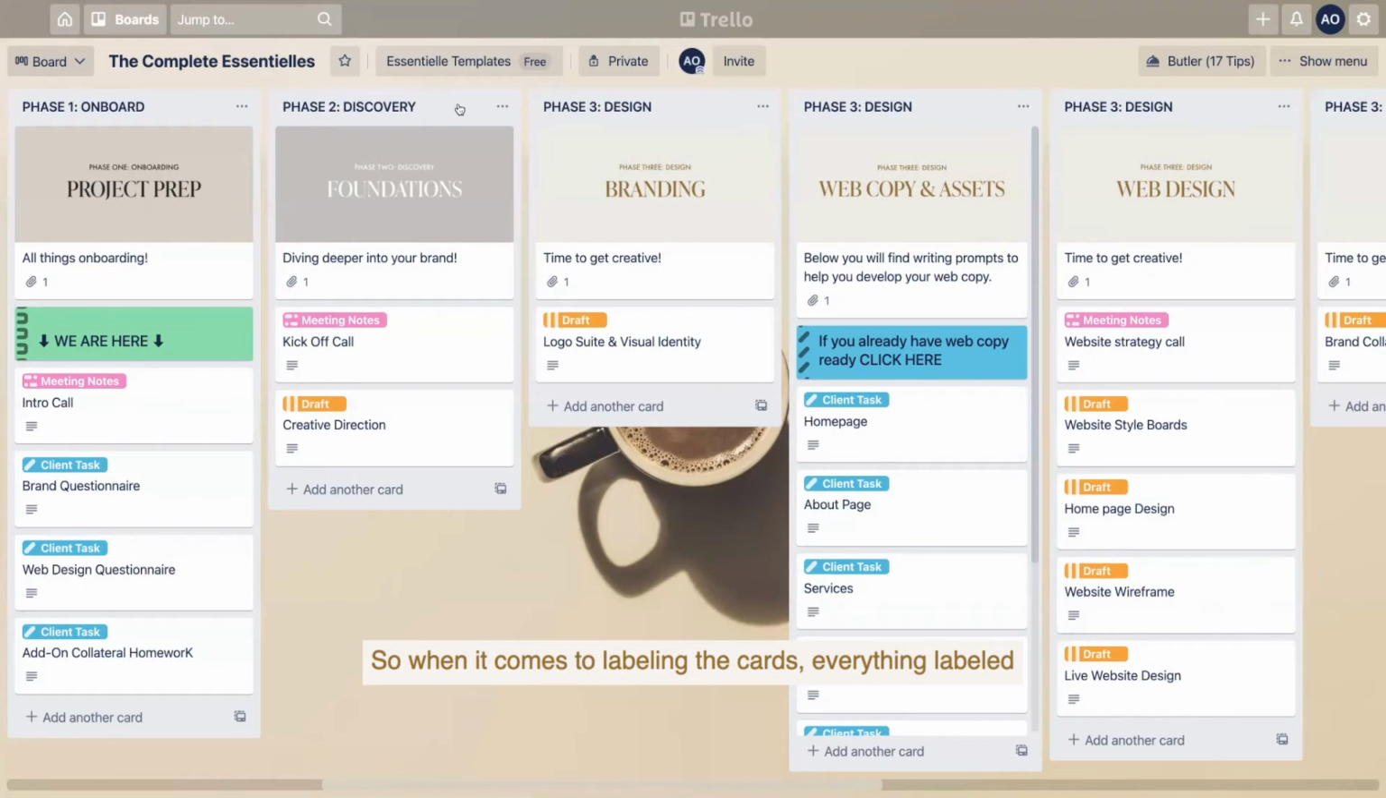When it comes to labeling the cards, everything labeled in blue with client tasks are just tasks for the clients to complete, such as questionnaires, forms, homework, and things like that. Anything in pink with the meeting notes are just literally meeting notes for those meetings, and everything in orange in the drafts are just basically drafts and presentations for the clients to see.